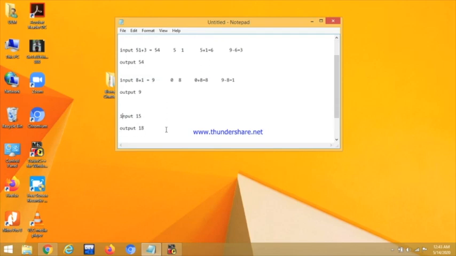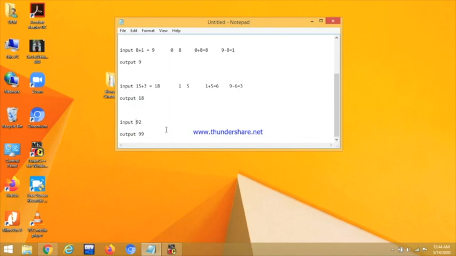I think I am clear. One more example still. 15. You break this 15 into 1 and 5. You add these 2 digits, 1 plus 5. What do you get? You get 6. Then you take 9, subtract 6 from it. What do you get? 3. Go back, add this 3 with 15. What do you get in return? You get 18. Your output is 18. So this is how you can do it. But the last example I will do to explain one more thing, that is 92.